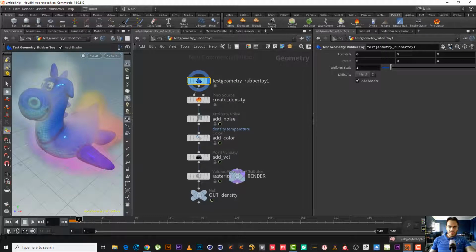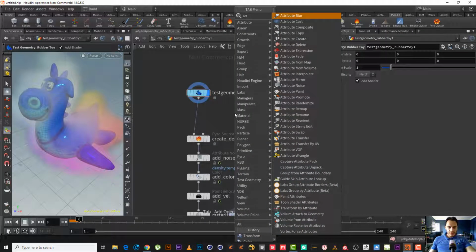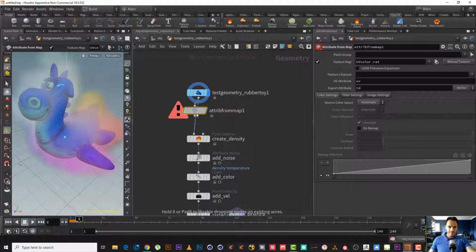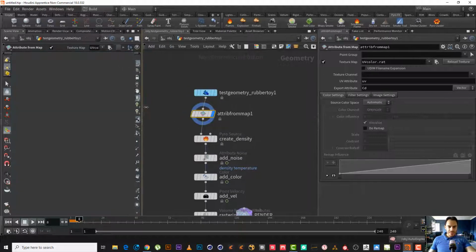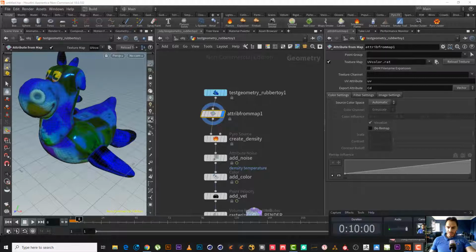Very easy. We'll do this again, but we will only add one node that is called attribute from map, right? Attribute from map, like this. So with attribute from map, I don't need to see it, we are using a map that downloads with Houdini.